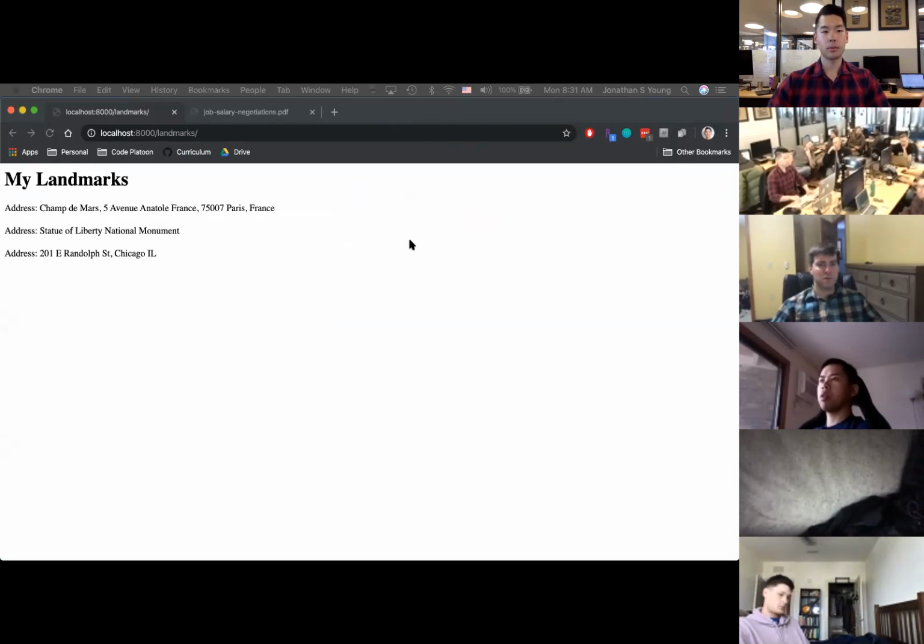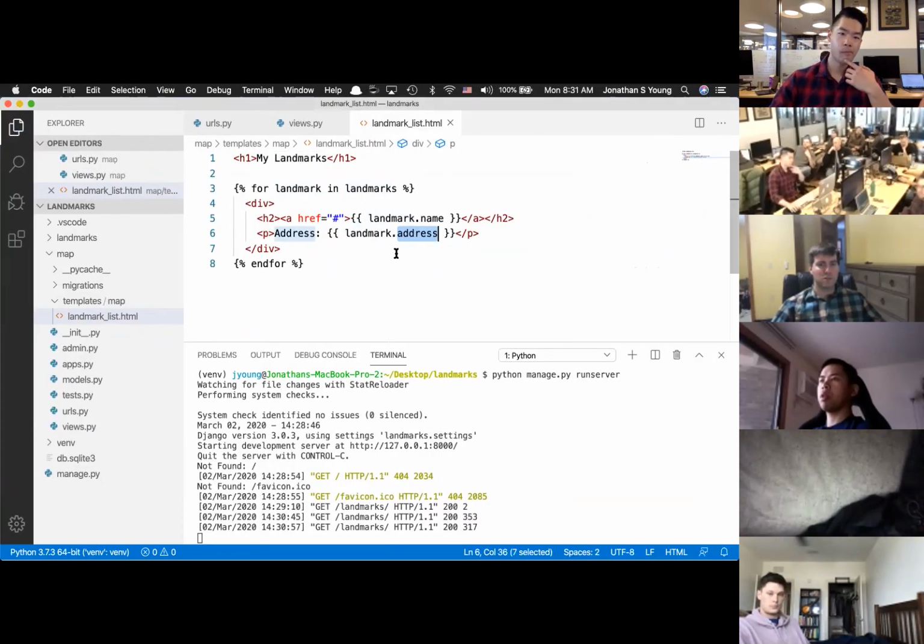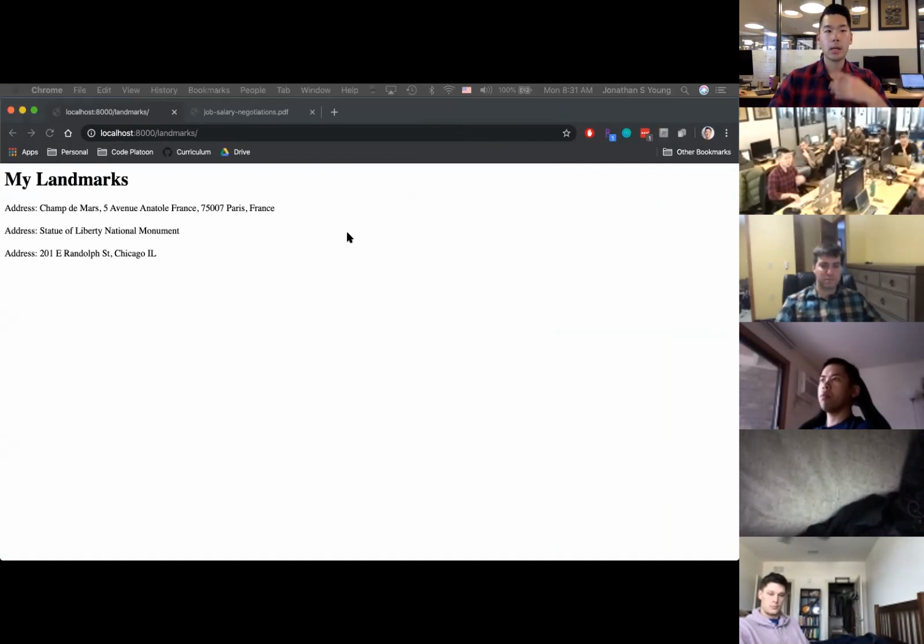Wait, what happened? Descriptions in there? We could do description, but this is like a list. This is just the list of all of them. So maybe we'll just have the name for now, and the address, and we'll have the description in the detail view. But I'm just seeing the address here. I think we have a landmark.